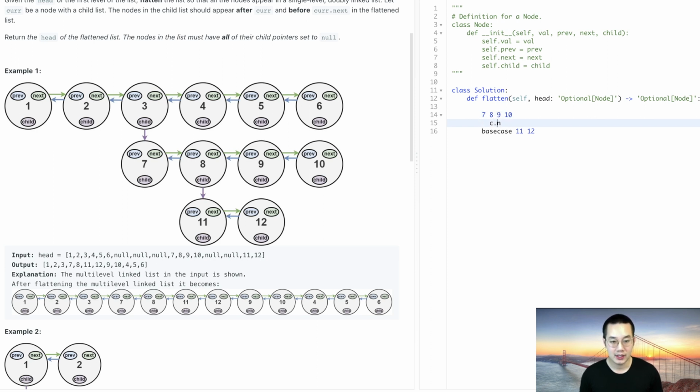We're going to squeeze this base case in with this head pointer and this tail pointer. We take the head pointer, point it here, and point the head pointer back at the current pointer. We take the tail pointer, point it to the next pointer, and the next pointer points back to the tail pointer. That way we get rid of all the child pointers, and we should have this 11, 12 squared away inside this point here.